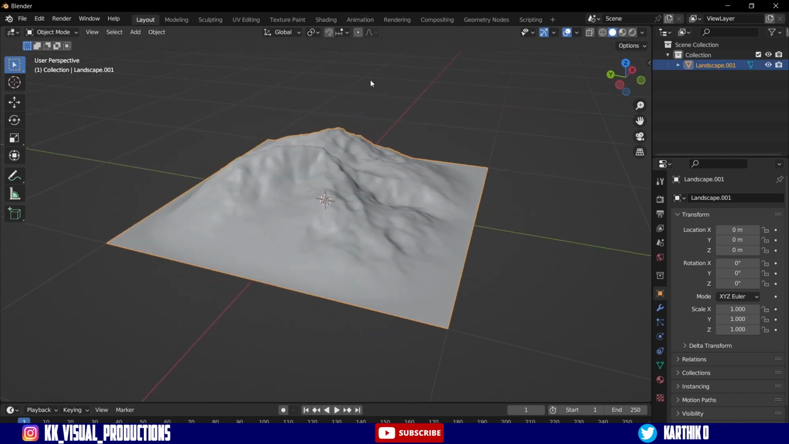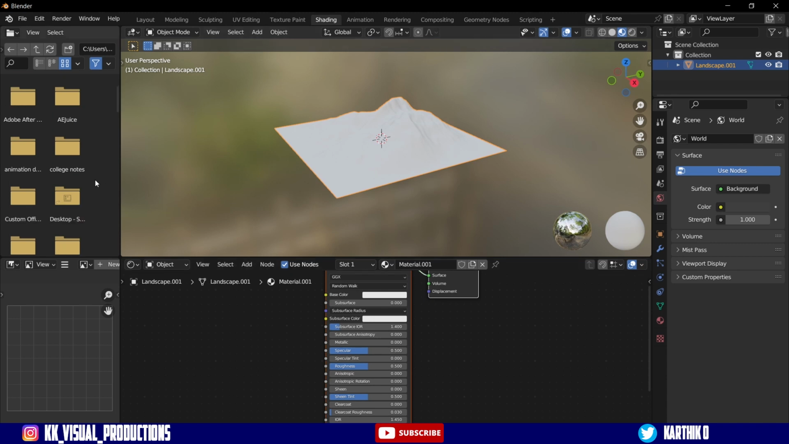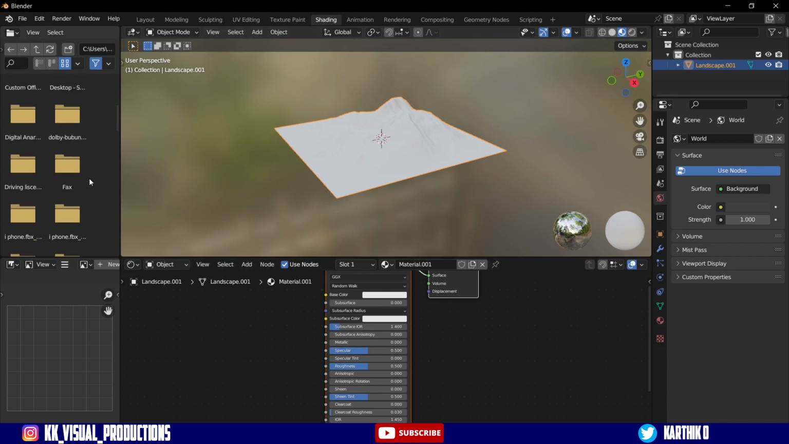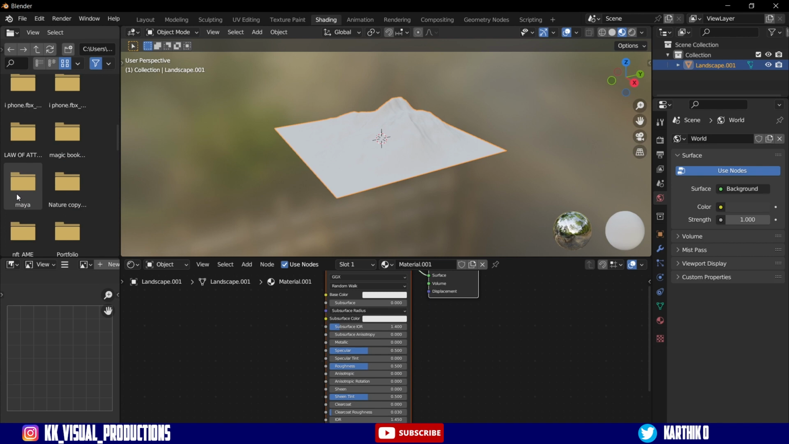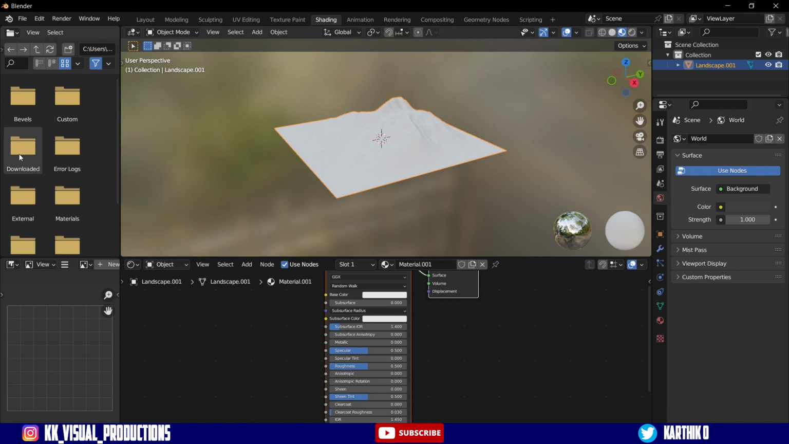So before adding the grass, let's add some texture for our landscape. I'm going to the shading tab. So right now we can see we don't have a material for our landscape. So hit New and you will get a new Principled BSDF. And I have already downloaded the textures and models for the grass, and I downloaded them from Quixel Bridge.